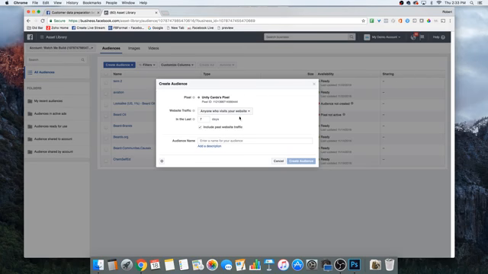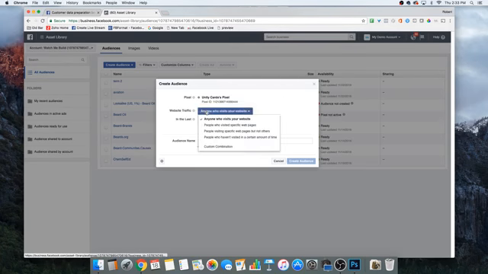Sound good? Okay, so let's look at, you got your pixel chosen. Let's look at the different options that you have here. You can do anyone who visits your website. So this is just anywhere on your website. I use this one the least, I think.